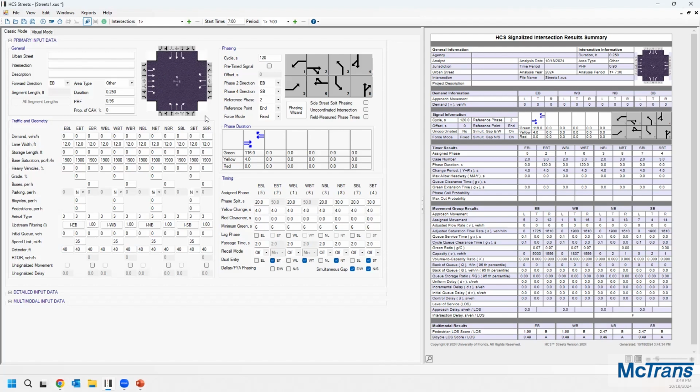For my westbound approach, I have an exclusive left. I have 2 exclusive through lanes, so I need to add 1 extra. And I need to replace my exclusive right. So I'm going to click inside the intersection. And I want to replace that with a shared through right, as you can see over here.